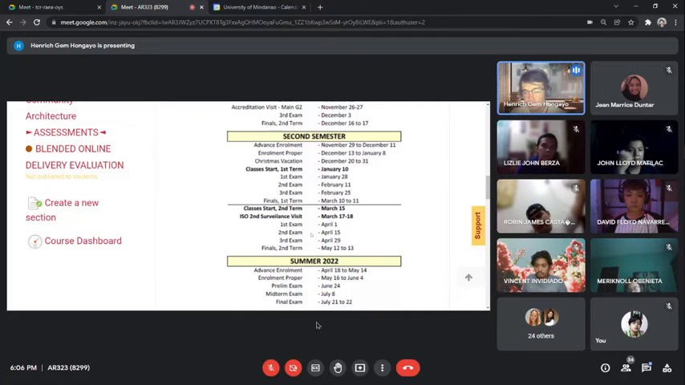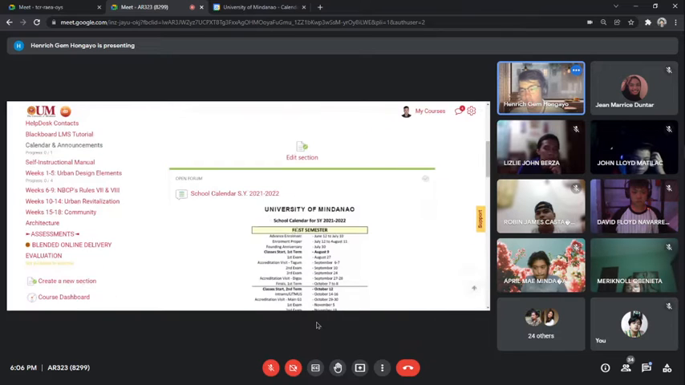And then for the third examination or assessment, that will be on the second examination of the second term, which will be on April 22. And for the finals naman natin, that will be on May 20. Okay? So check your calendar. I posted the calendar here.